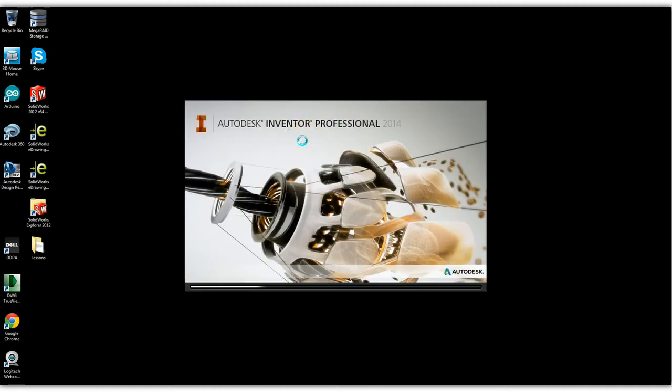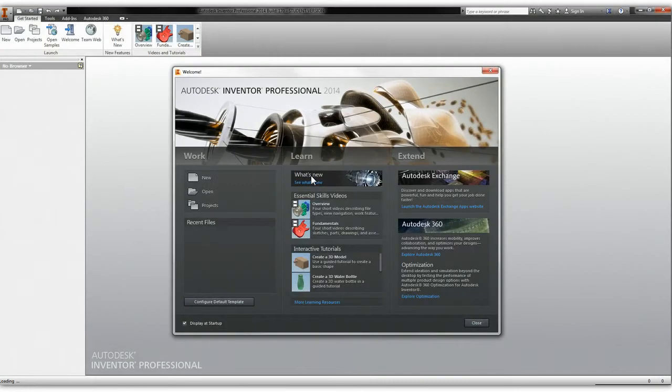Alright, now we're going to Autodesk Inventor Professional 2014. This is the main screen that loads up all the time whenever you're signing in. You don't really have to worry about learn or extend unless you're just trying to learn something small. There's different little projects to do. Some of them are really cool, but yeah.